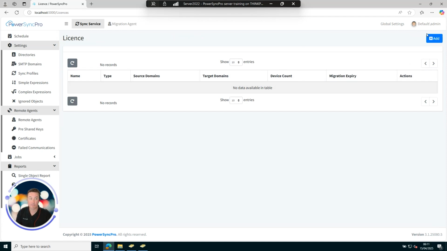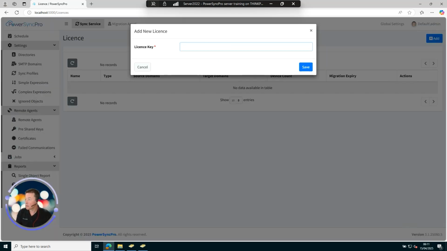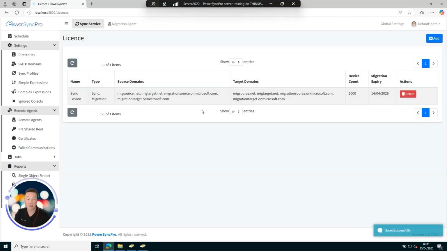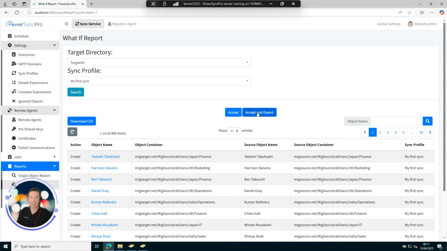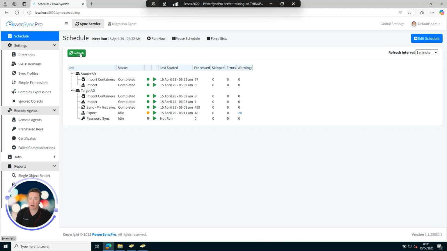So let's go to licenses and click add. And I've got one just here, which I can apply. I'm now licensed for my particular source and target domains. So I can come back to the schedule. It's asking whether I have accepted the what if. No, I haven't. So I'm going to go to what if, click accept and export. It will now apply those settings to the target.